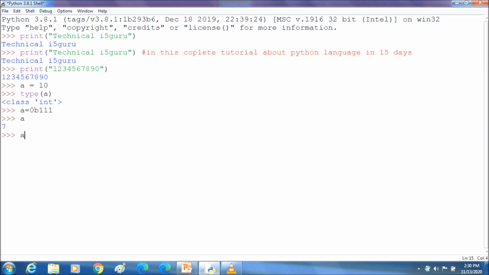And if you want to represent a negative value, it's very simple. a equal to minus 0b1111. If you call a, you will automatically get minus 15.